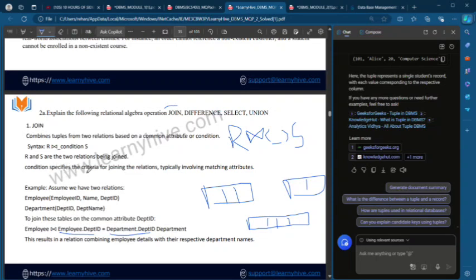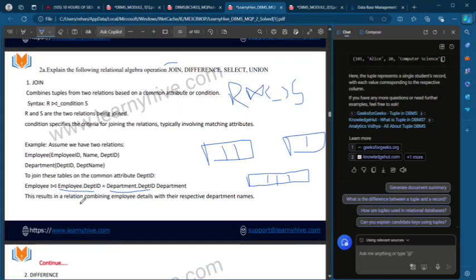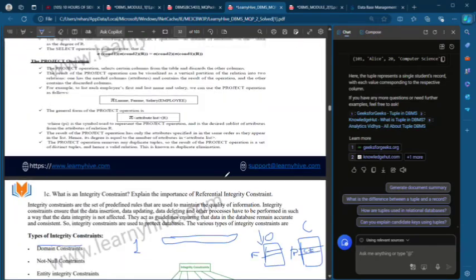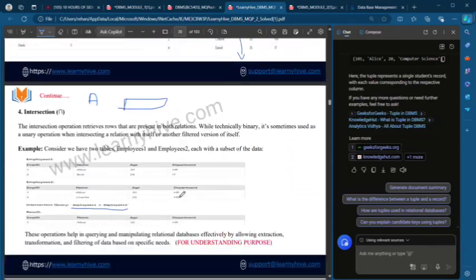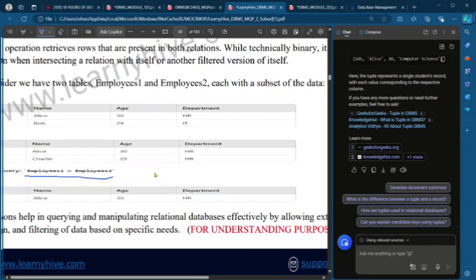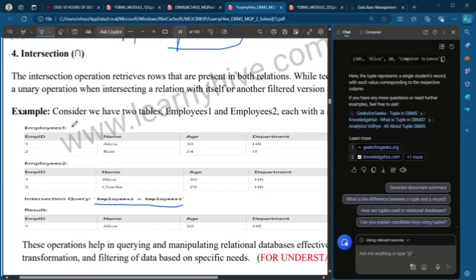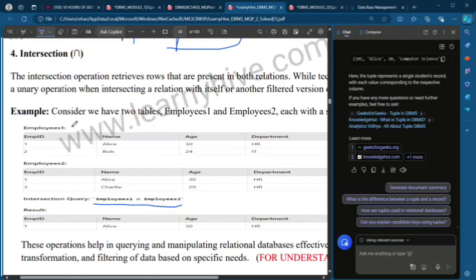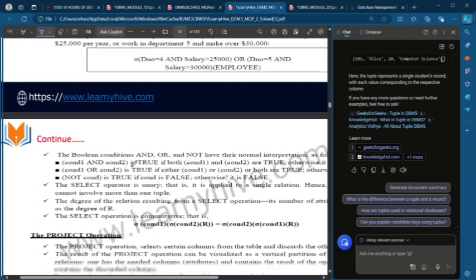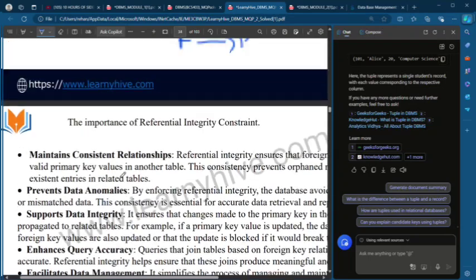Let's say two relations are being joined. Conditions specify the criteria for joining the relations, typically involving matching attributes. So if it is the same only, it will join. For example, I have so many values, let me take this table example here. How intersection is working, right? Same like intersection: whichever is matching, it will join that and show you. Like that you can understand it.